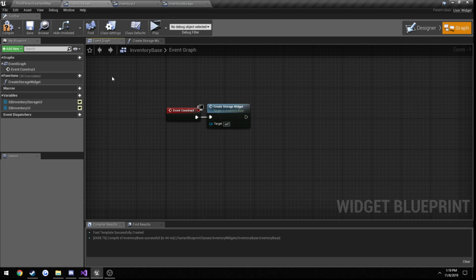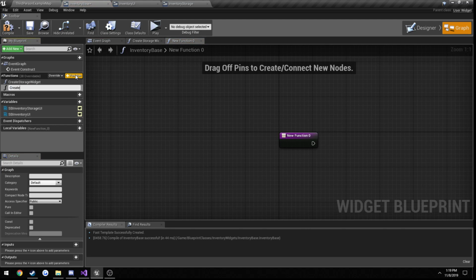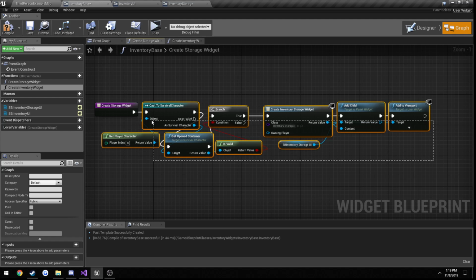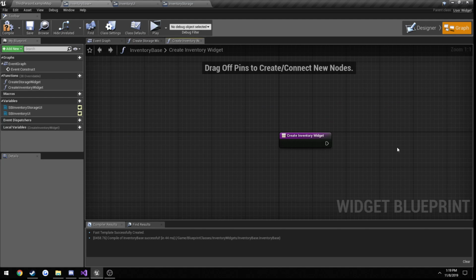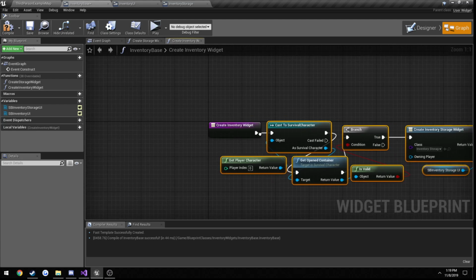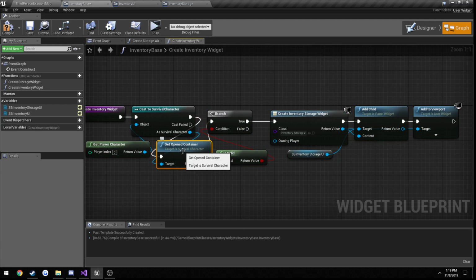Now we have to do pretty much the same thing for our own inventory. So I'm just going to make a new function, create inventory widget, and just copy everything over and edit it. Alrighty, so get rid of the open container.